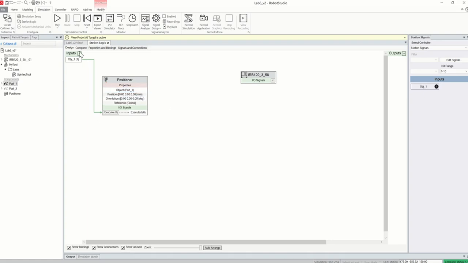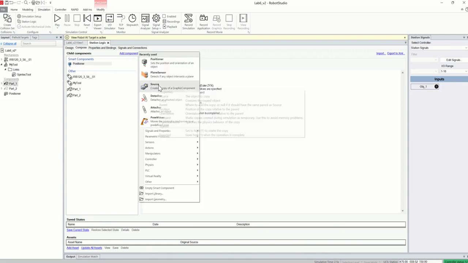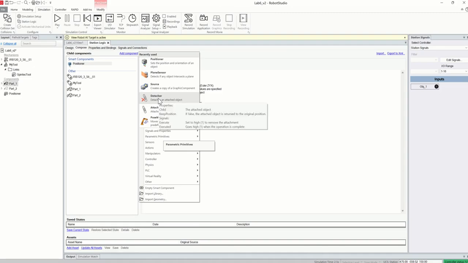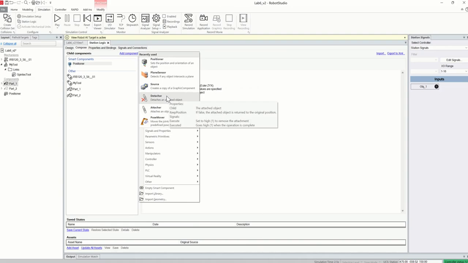Now, once you're creating that piece, I would need to create two more smart components. One of them is called, let's say, attacher, another is detacher. So from Add Component, it will show some recently used smart components. You are seeing I just used them a couple of minutes ago, that's why these are here.